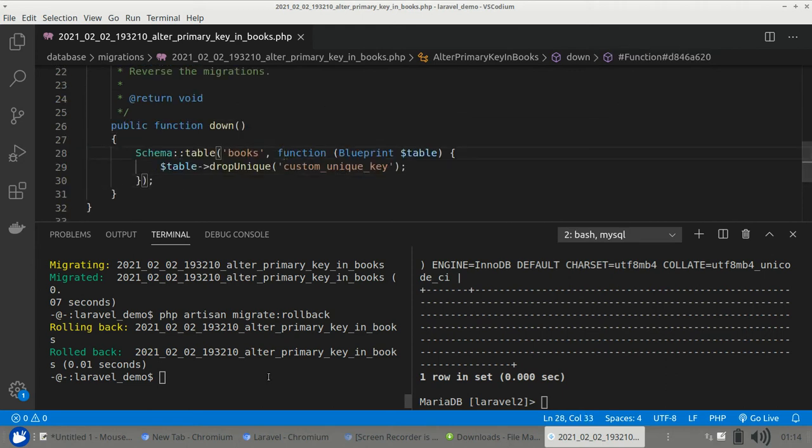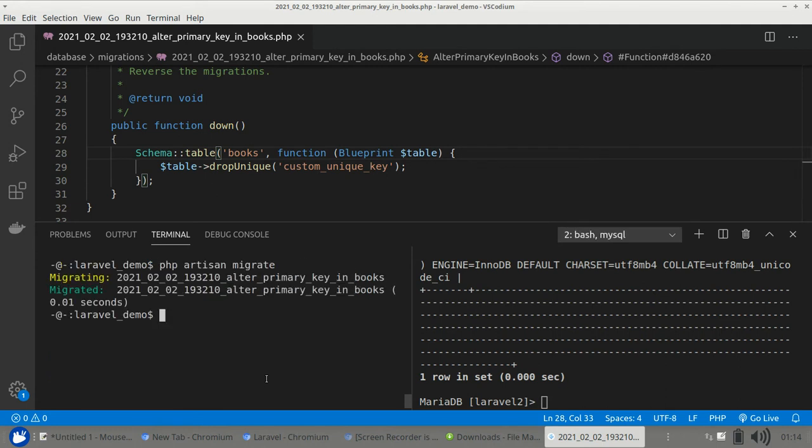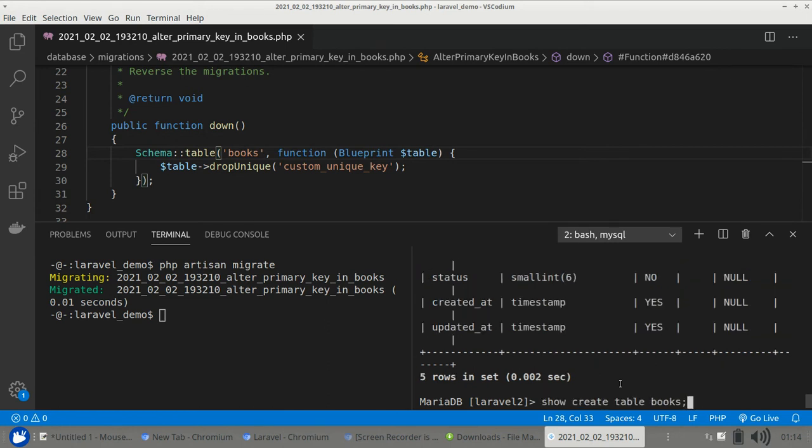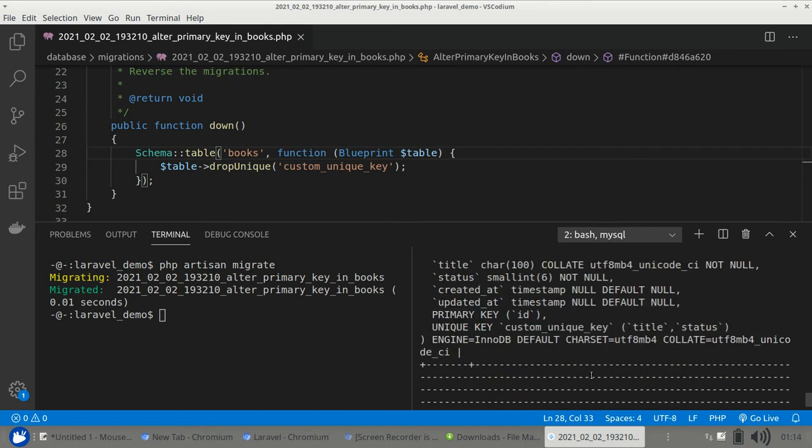Okay, so let's migrate now, and if we check here, show create table, we have a new unique key, a composite unique key with the title and status, and it has a custom unique key name.